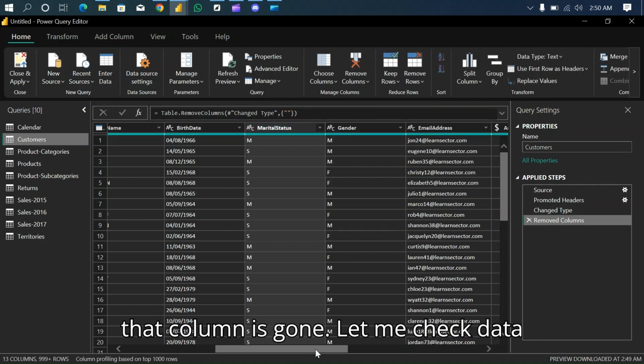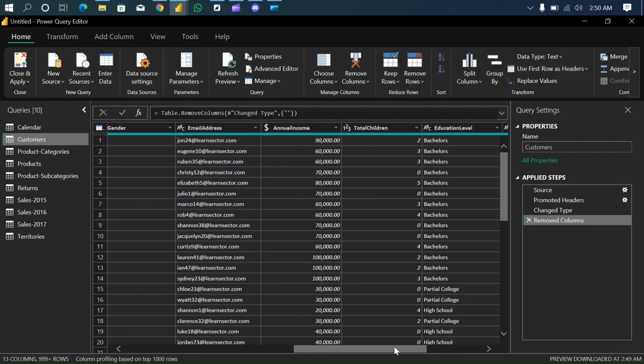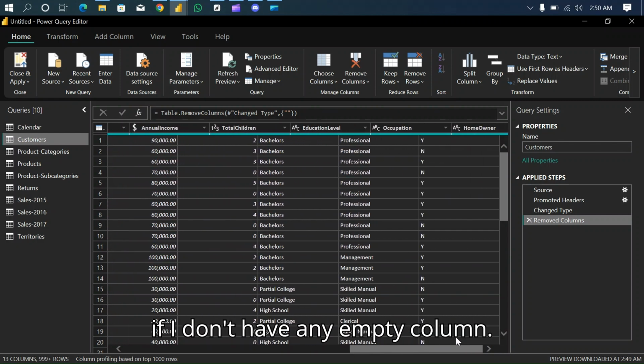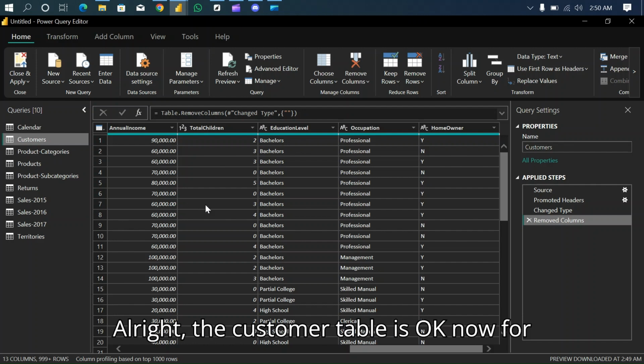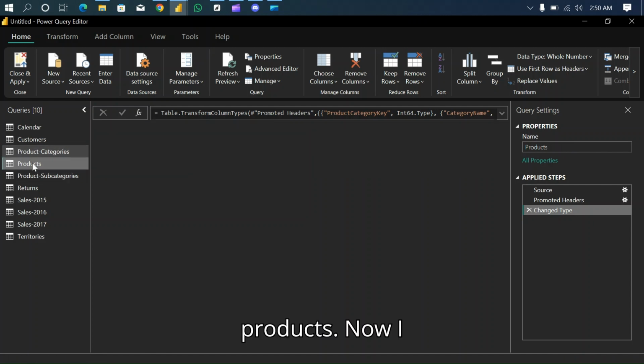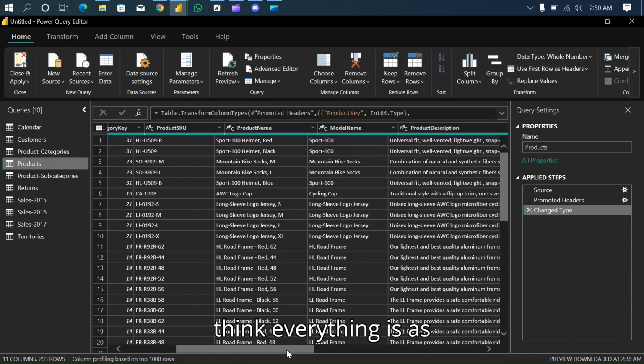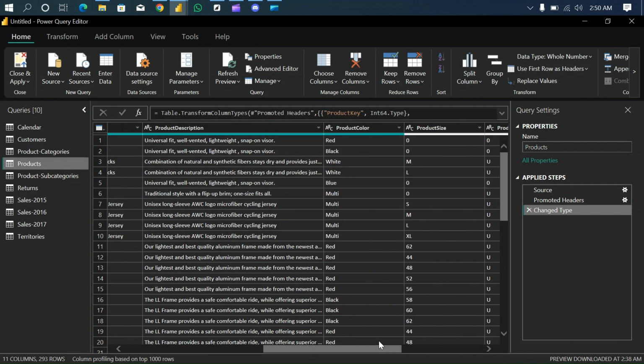Let me check the other columns to see if their data types are correct and if I don't have any empty column. All right, the customer table is okay. Now for the product category. Okay, just for, yep, products. Now I think everything is as they should be.